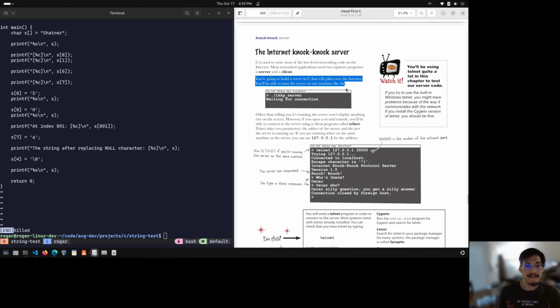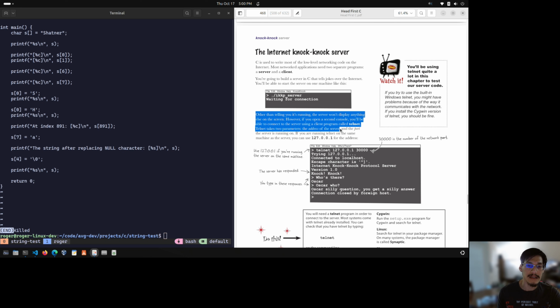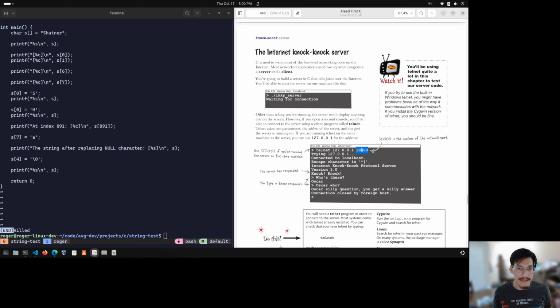You'll be able to start the server on one machine like this, okay? Internet Knock Knock protocol server, I guess? Other than telling you it's running, the server won't display anything else on the screen. However, if you open a second console, you'll be able to connect to the server using a client program called Telnet. Telnet takes two parameters, the address of the server and the port the server is running on. If you are running Telnet on the same machine as the server, you can use 127.0.0.1 for the address. Cool, and this is a port. You need to specify a port.